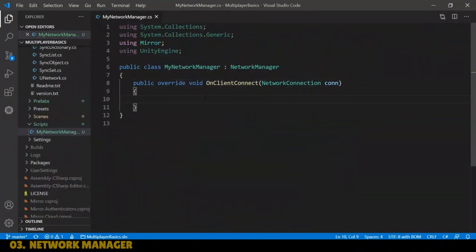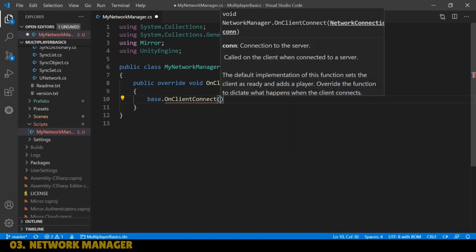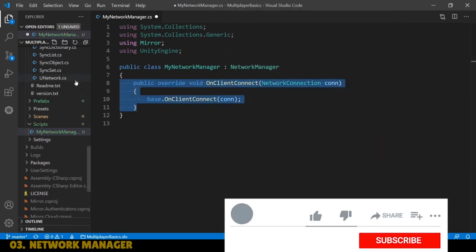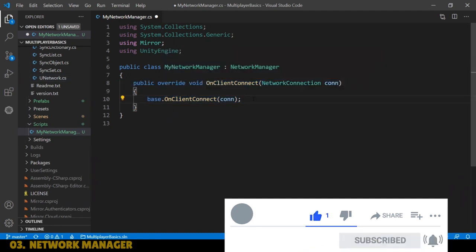So let's just say, basically, do all this stuff and then do our own custom logic. So the way we do that is we need to say, do the base logic. Do the logic you already meant to do. So base.onClientConnect, and it still needs the parameter, so we just pass a connection into here. So right now, this method is just as good as if it wasn't here. It is just calling the base logic as it would normally.